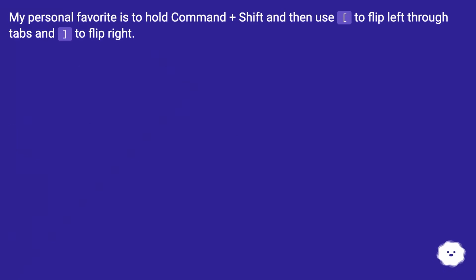My personal favorite is to hold Command plus Shift and then use the arrow keys to flip left through tabs and to flip right.